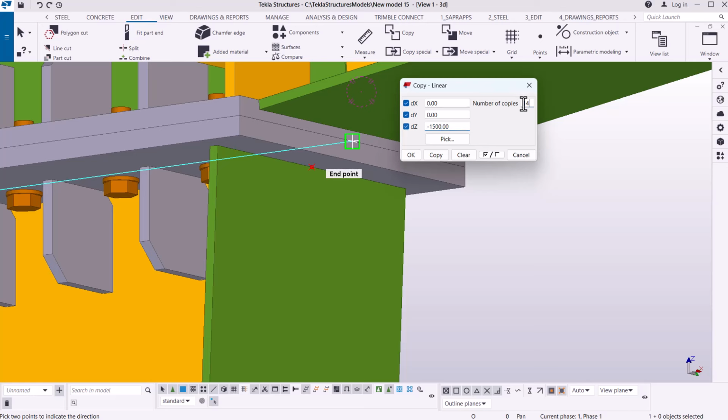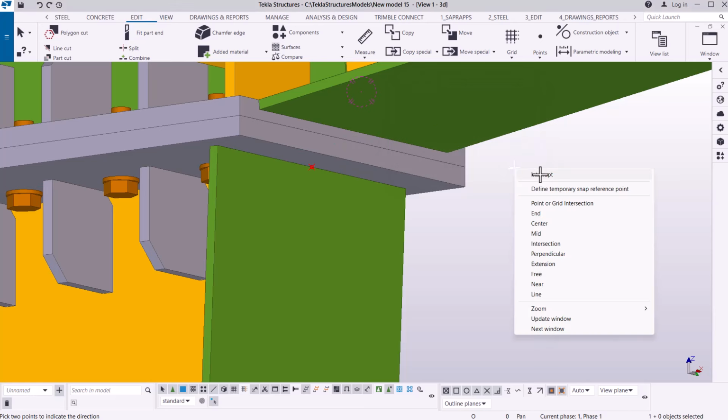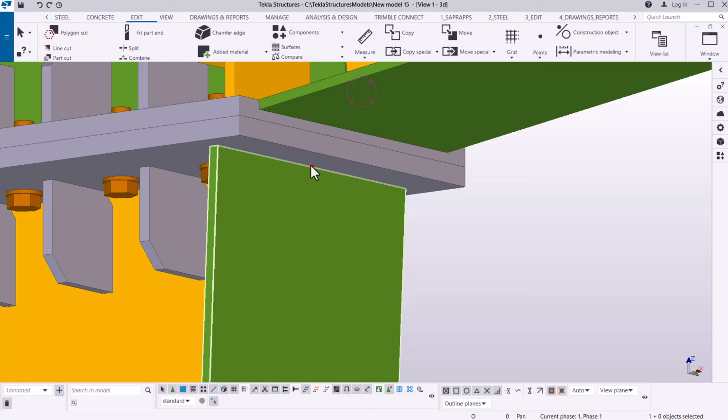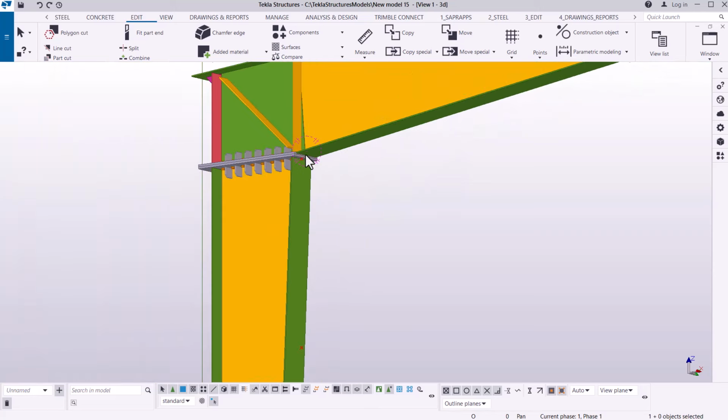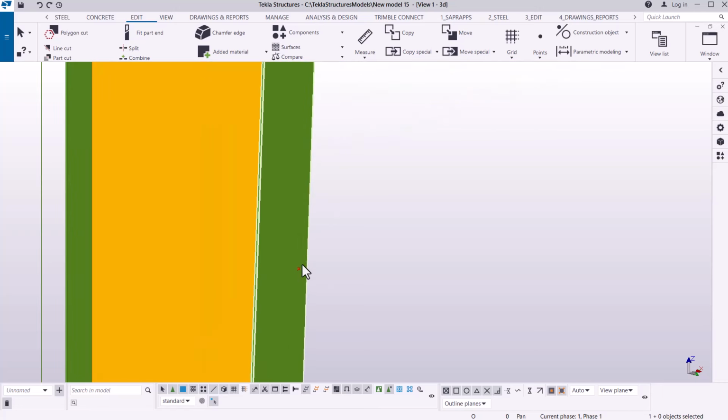So I would just need 1 point. I don't need 15 or 14 of them. Now I'll go ahead and click copy and give it an OK. Since we had zoomed close and we cannot see that depth of 1500, we have to move down so that we locate that particular point.